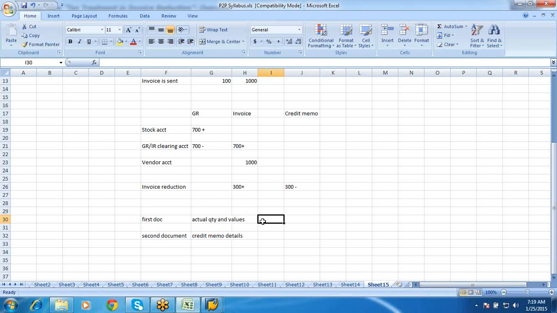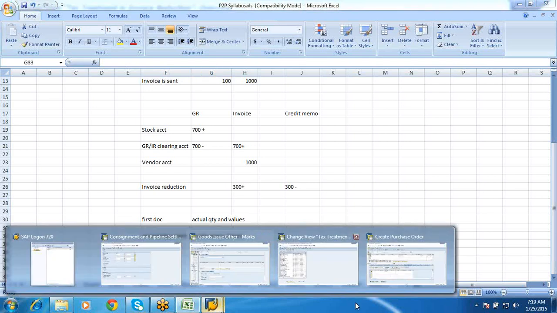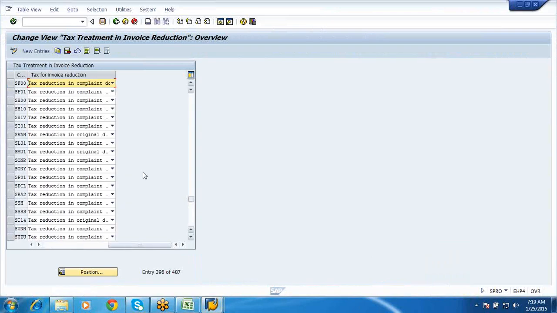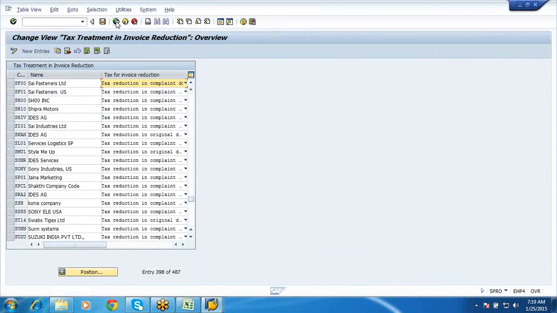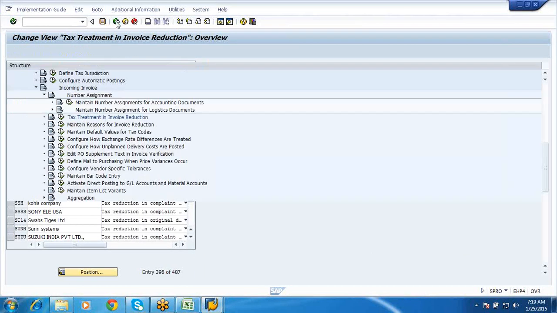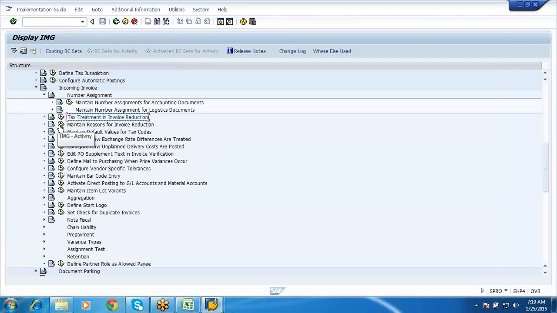Whatever transaction you do in your invoice gets updated in your PO history tab in your purchase order. But in your purchase order it will be posted for only 70 pieces and 700 rupees. That is about your invoice reduction. Next, if I move on further, you can give the reasons for your invoice reduction.